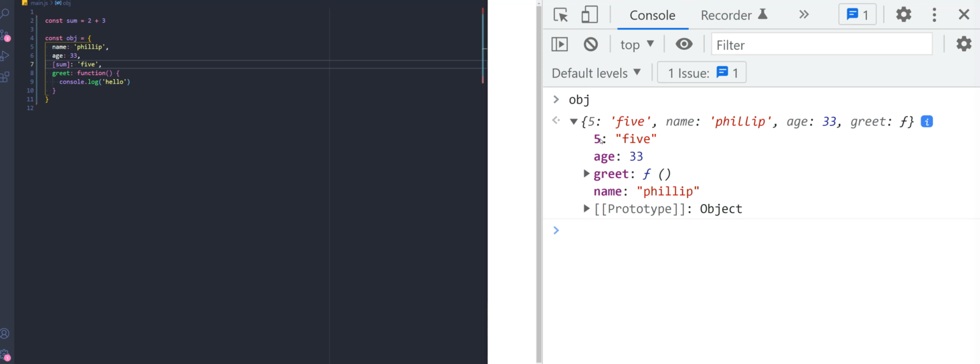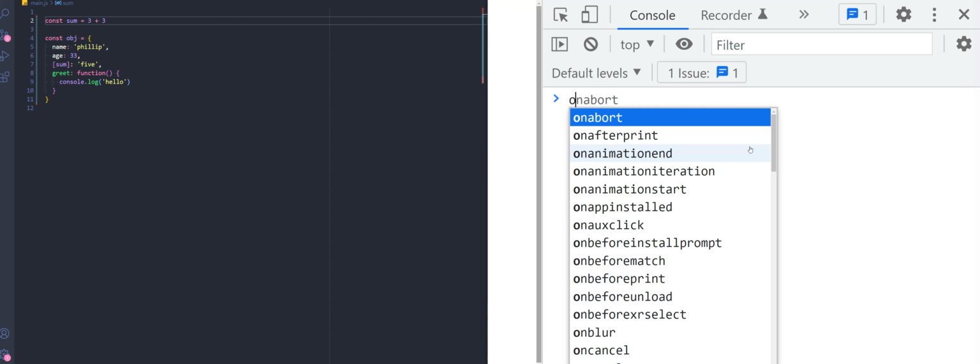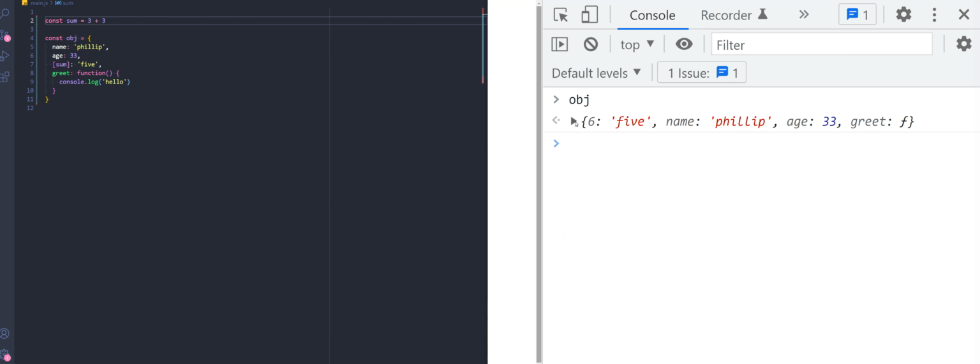So let's see. If we do obj, we now see that our property name is 5. 2 plus 3 is 5, right? If we change this to 3 plus 3, we would actually get 6, okay? So yes, 90% of the time, just use dot notation. But sometimes, if it gets tricky, you can use the square bracket notation. Okay, let's move on.